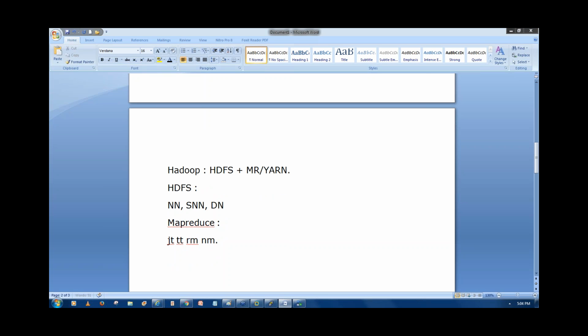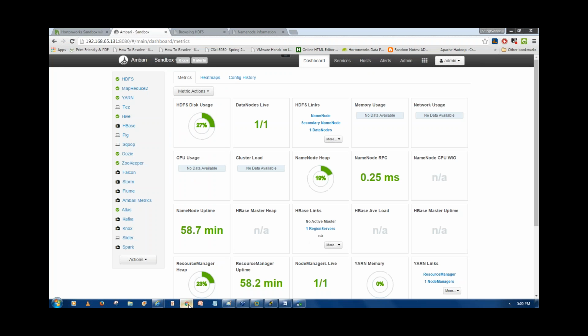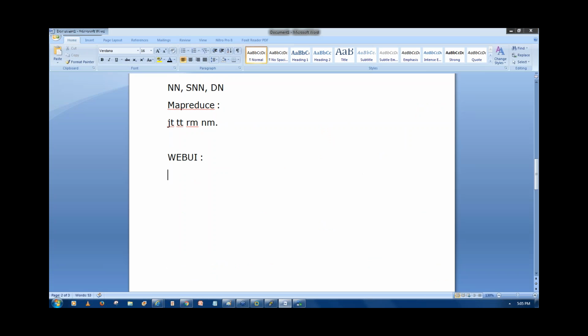Fine. So how do we get the statistics about the name node, secondary name node, and data node? We have a concept called the web UI. What is a web UI? Web UI means web user interface, where we can see the statistics or information about the Hadoop daemons. The name node is available on which port number? 50070. You have to remember this.